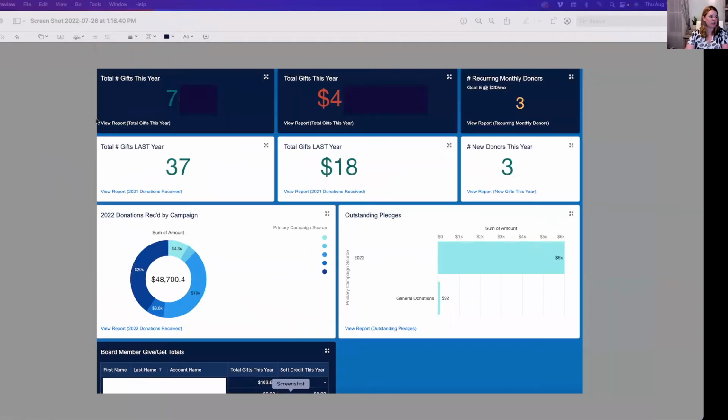The last one that I'll share is a much more simplistic version of a dashboard. This is a smaller nonprofit who took great advantage of the system available, and they can quickly see how much they raised by campaign, what their outstanding pledge balances are, also board members, what their give and get totals are even. Tracking recurring monthly donors, they have a goal to increase that. So just taking a look at all of the different KPIs and metrics that you have on your list and figuring out how to track that data will help you create your dashboard.